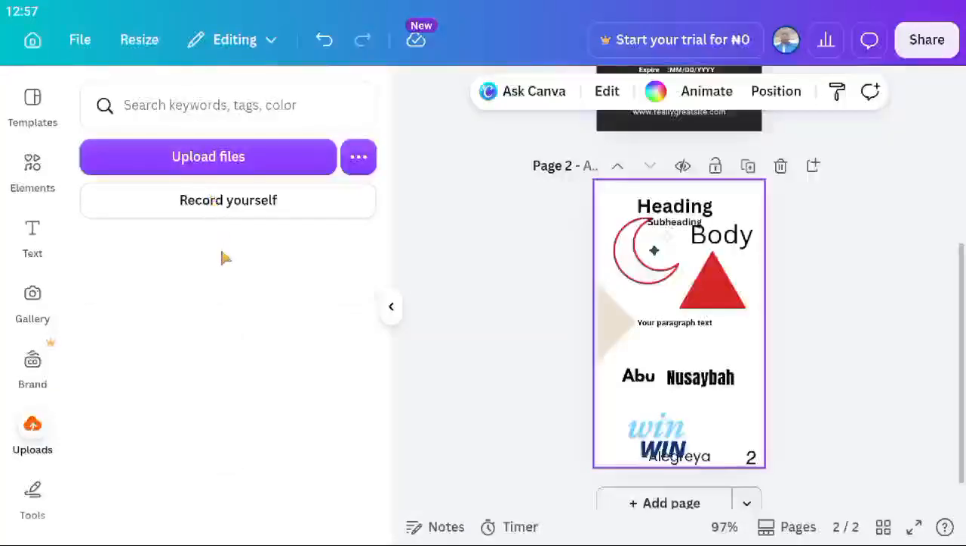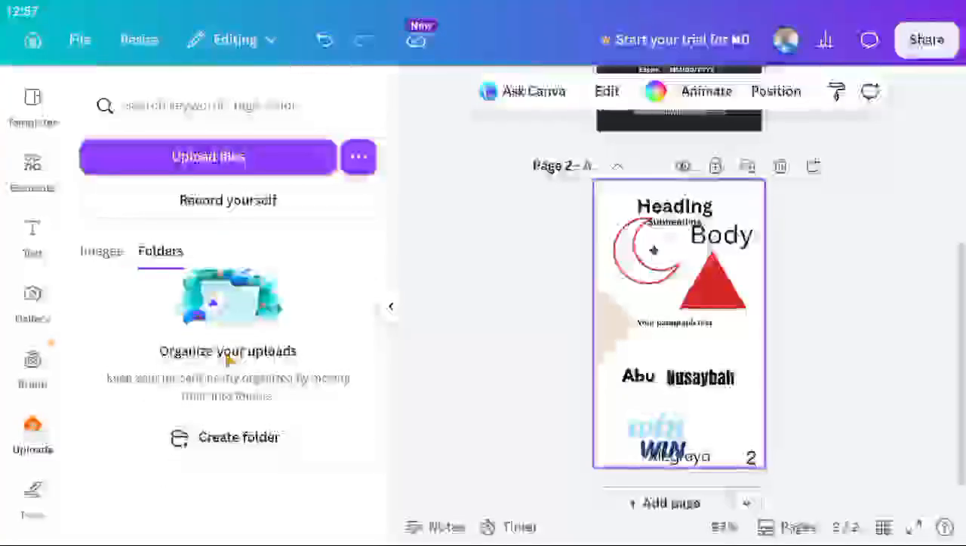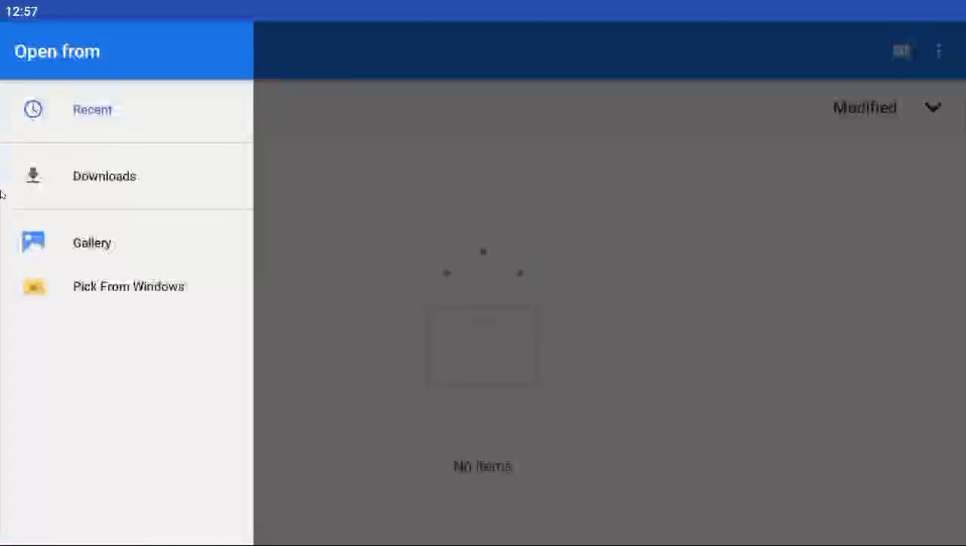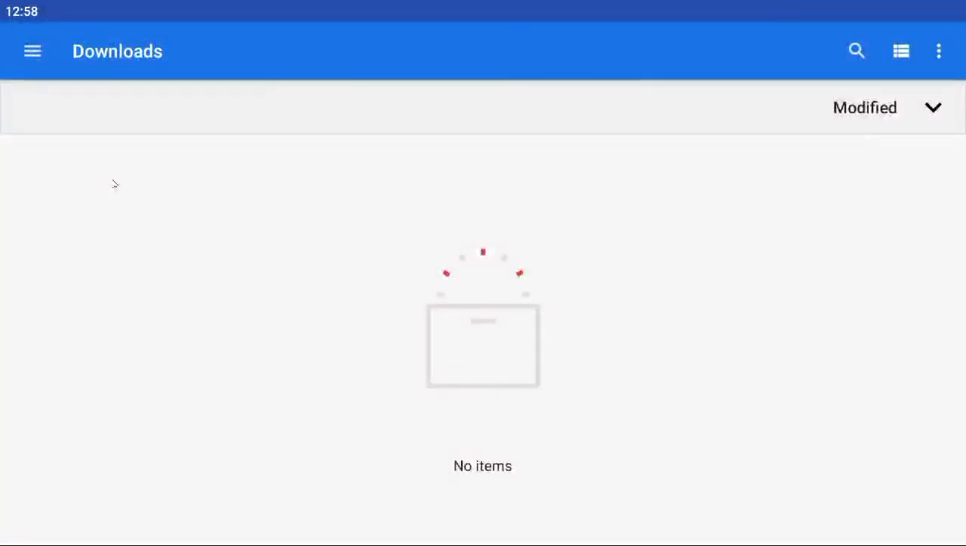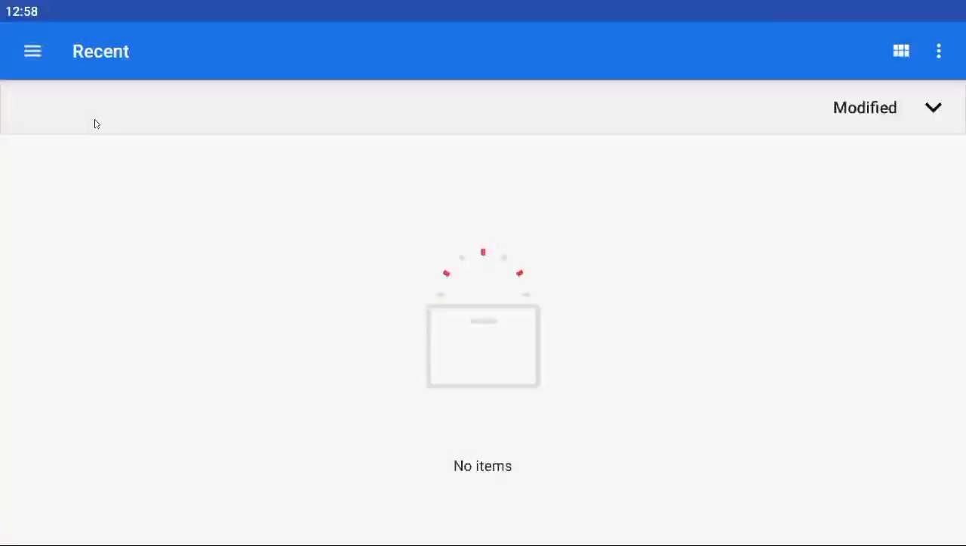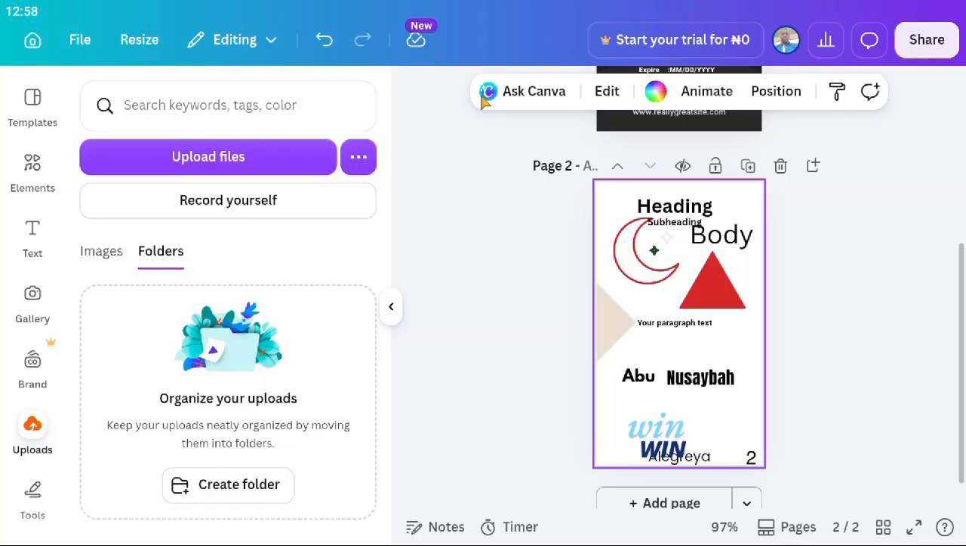You can upload an image from your browser, from your device. So just click on upload files. It is going to take you to your file manager. Wow, this makes more sense. You can go to your downloads, go anywhere and upload. You won't see anything because the file manager on the BlueStacks is not the normal file manager on my laptop. So basically, it could be anything. Let me just go back.